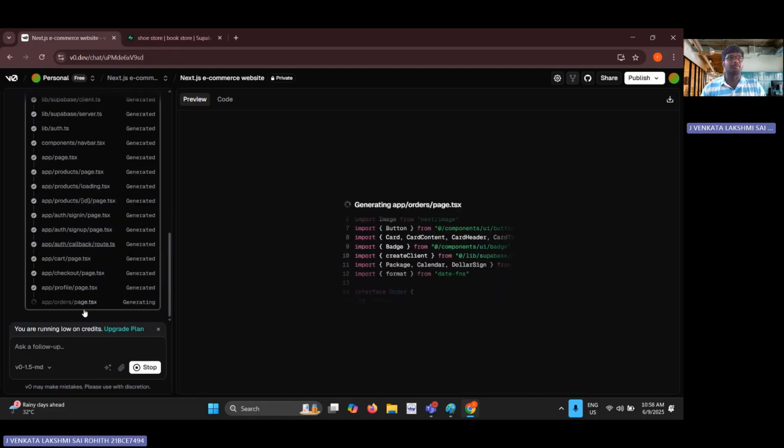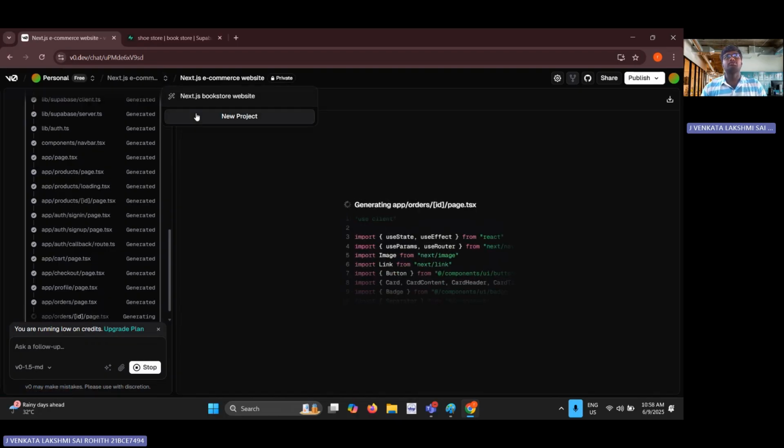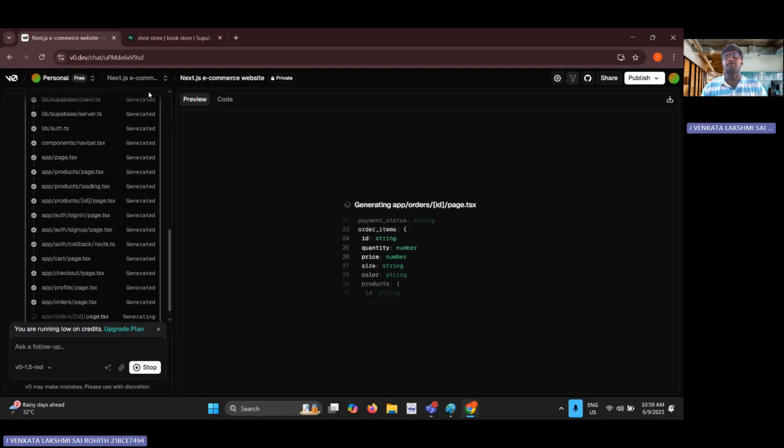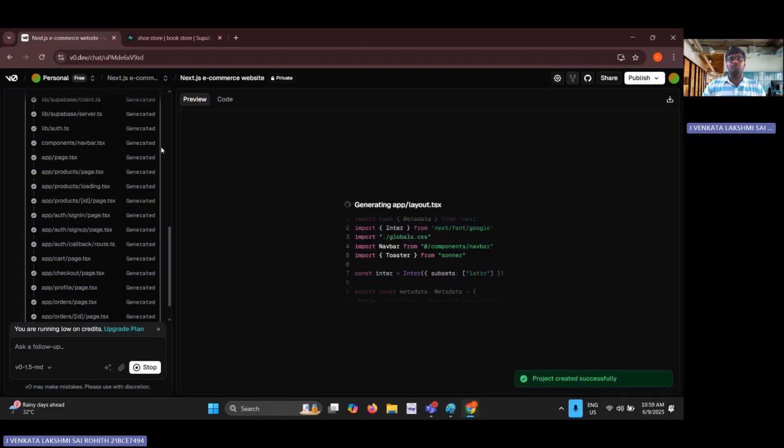Okay, almost all the pages are generating. I forgot to say one more thing: while adding, just create a new project, because sometimes we need to use different databases for that. So I just created a new project out here. This is generating our project, and I'll show how the V0 interface looks. So you can see the interface out here.